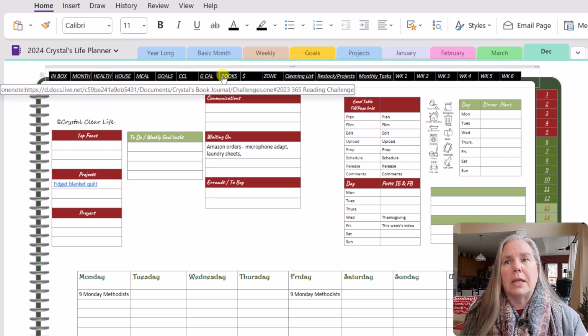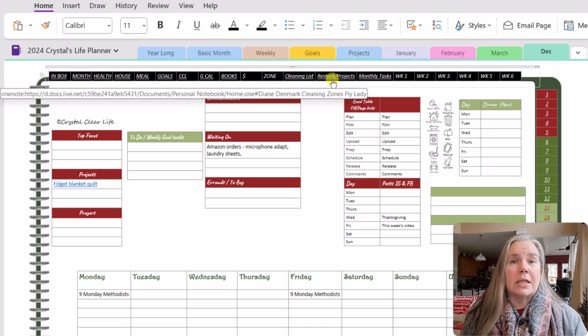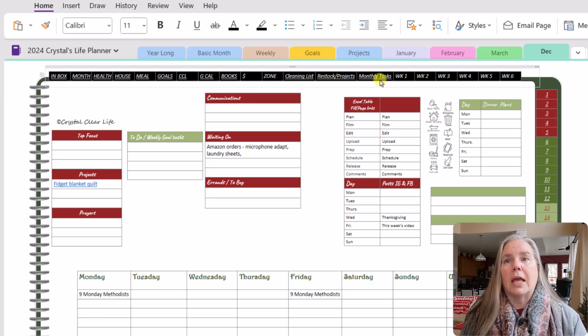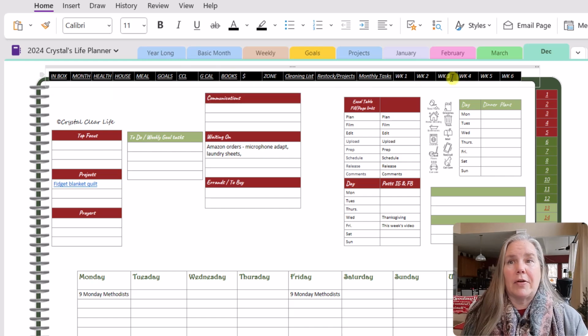what books I'm reading, any budget stuff that I might have, what zone cleaning list I'm in, restocking of projects, that kind of thing. Then monthly tasks that I do every month, and then I get into my weeks. So week 1, 2, 3, 4, 5, and if needed, there is a spot for week 6. Okay, so when I talk about adding links, this is where I'm talking about adding those various links.